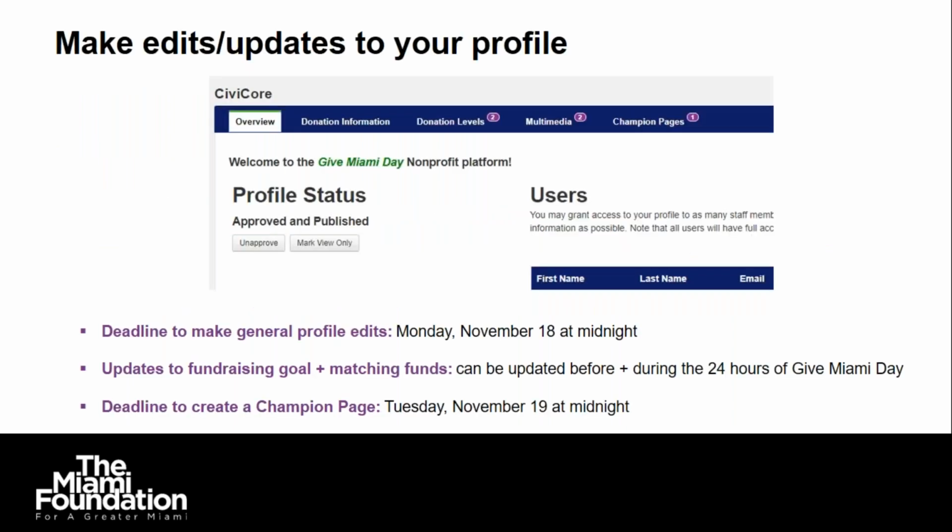When you log in, you'll be able to make general updates to your profile on the Overview tab, which is the first tab on the left. You can add users, edit the narrative portions, and more.